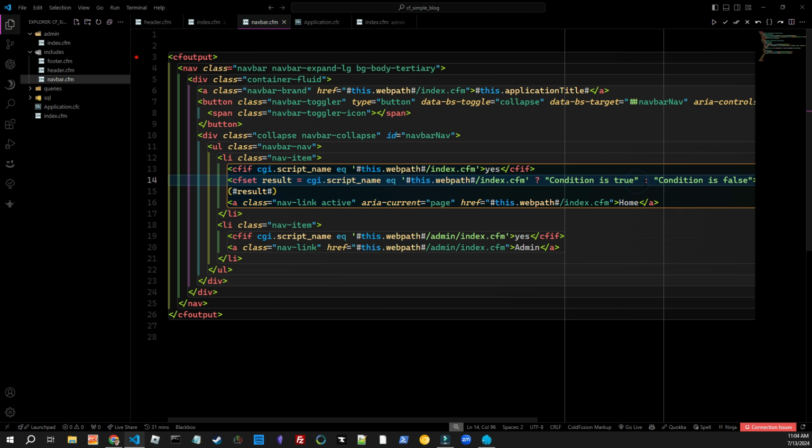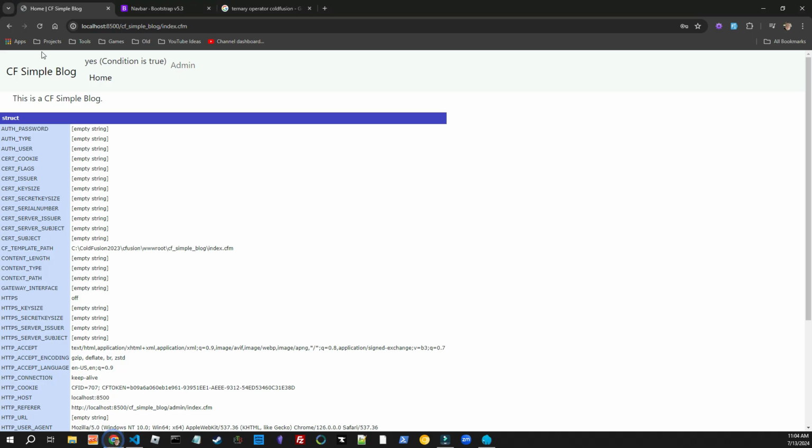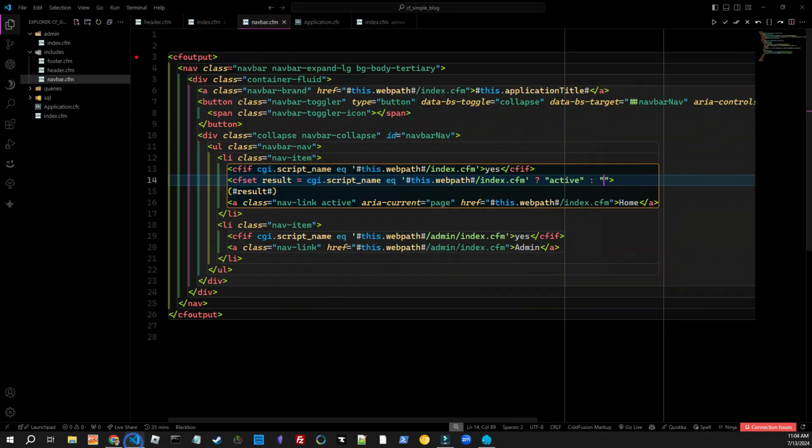So if we come in here and we say active, and then we simply leave this totally empty, which means don't put anything. Well, now if we go back and look, what does it do now? Instead of this condition is true, we got active. So that's actually what we want. We want if this URL is matching the one that we're trying to display, make it active.